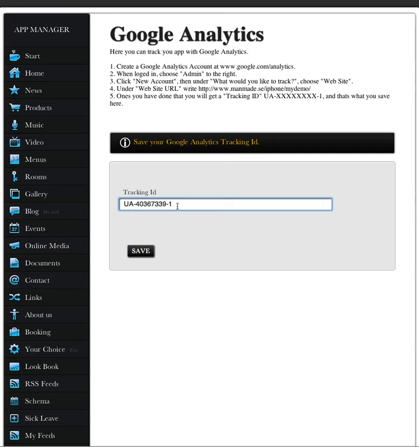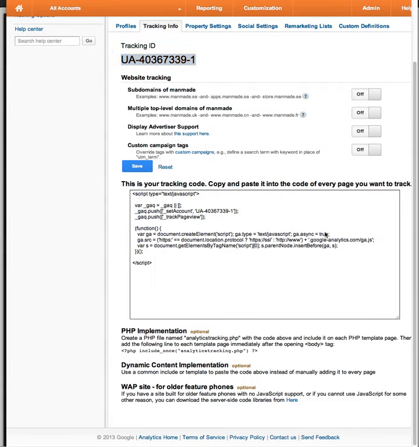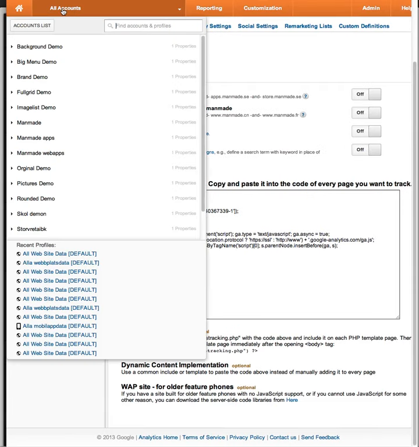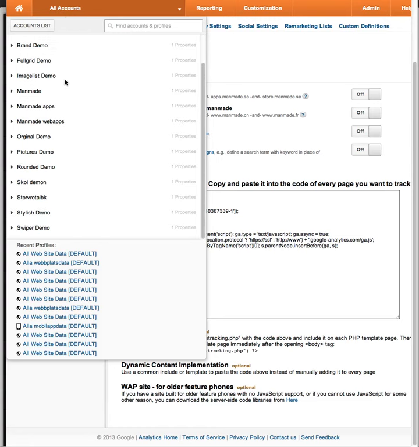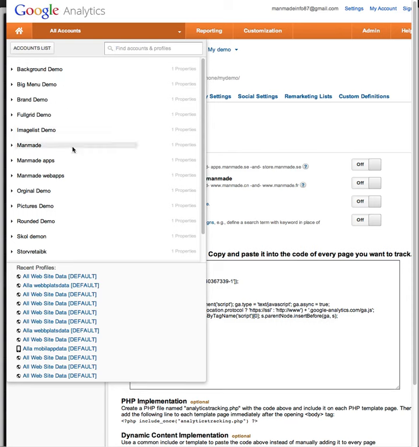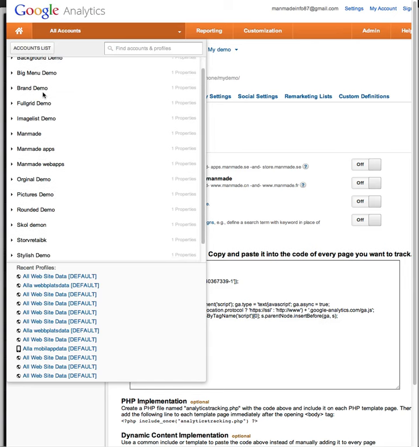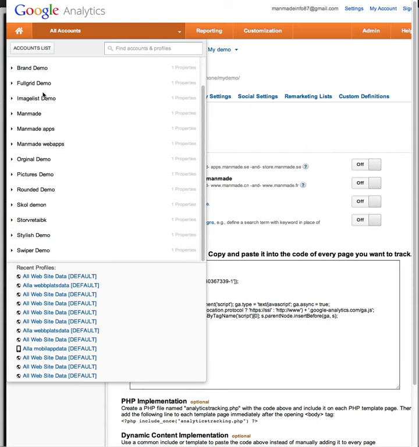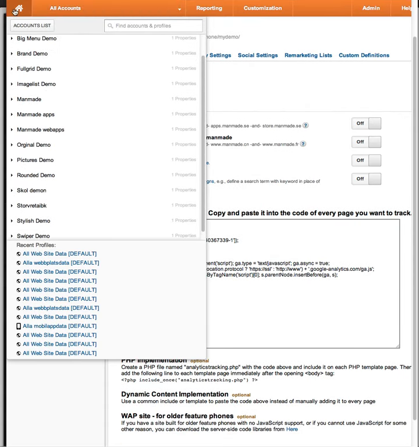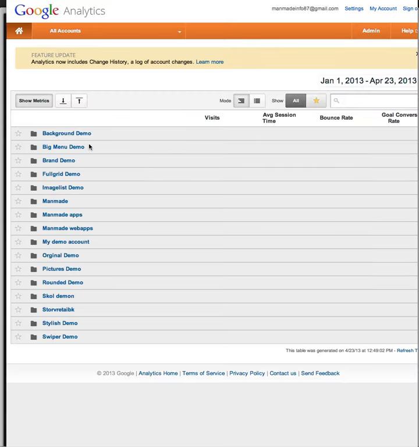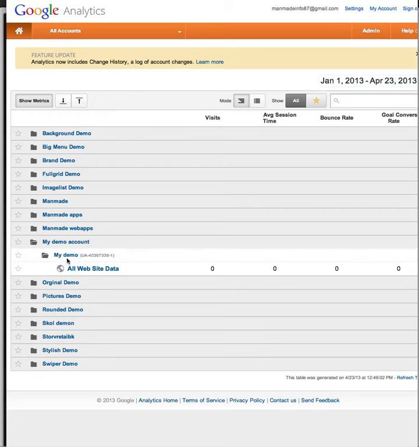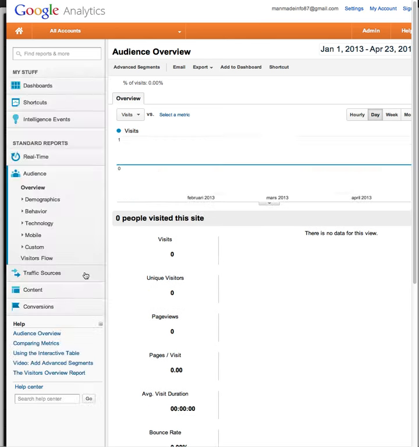And then when you have published your app, you can go into Google Analytics at your account and see, if you click on all accounts. And then we have the, let's see, where do we have it? My account list. Maybe I'm blind. Let's see, let's go to the start page then, okay. There we have it, my demo account. So all website data. And then of course you will see all kinds of statistics here.